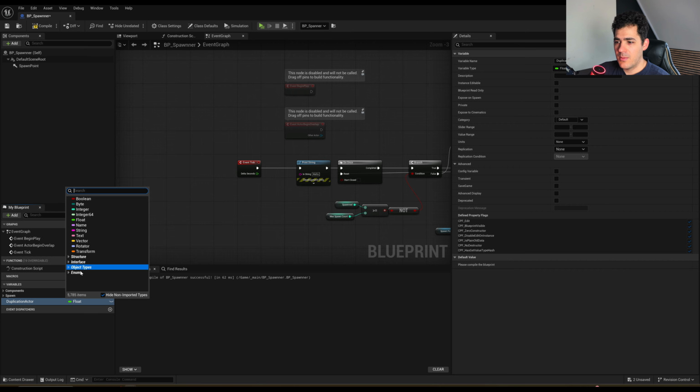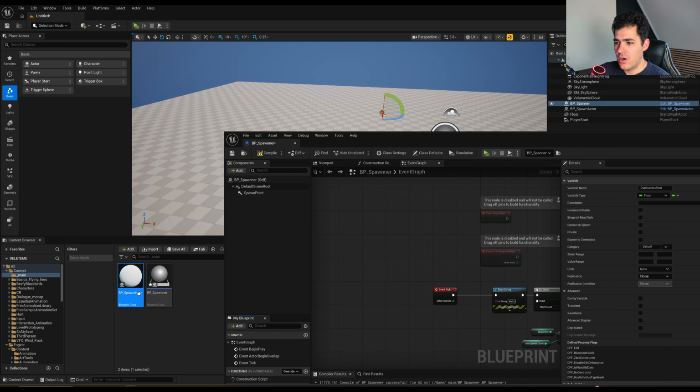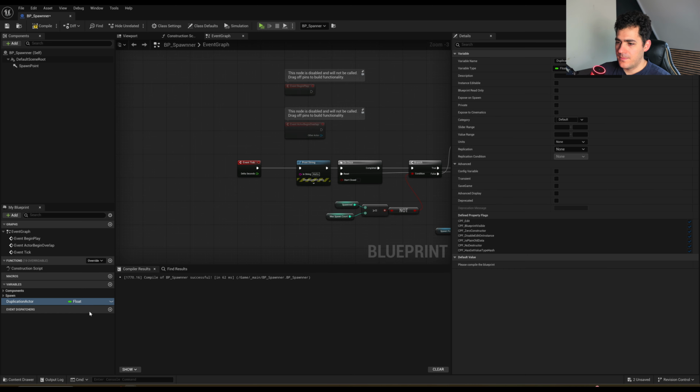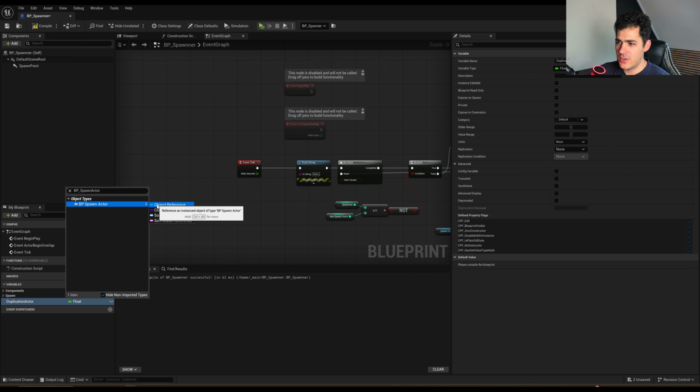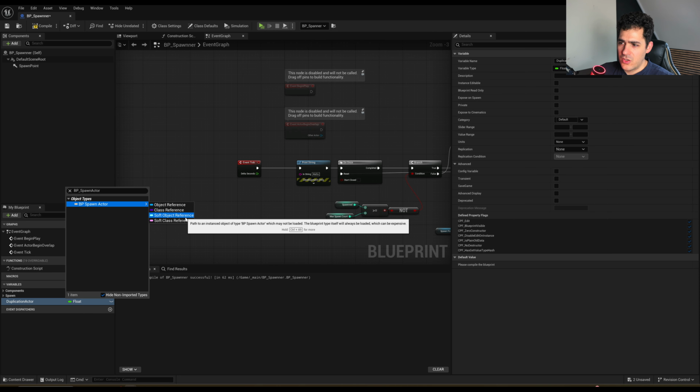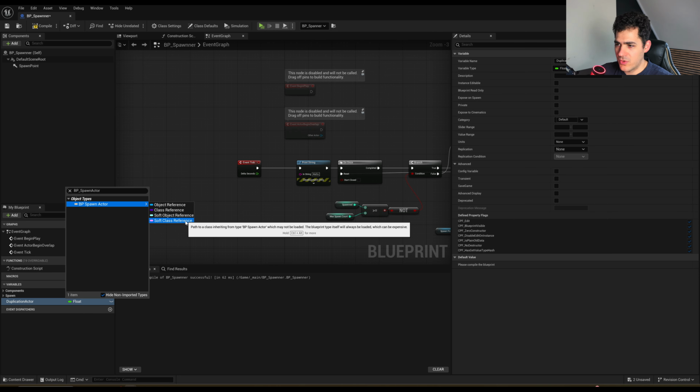The good thing about the types is that it works when you create your own blueprint. This is also a class type, right? So usually you can go back here and you can search for BP spawn actor, which is the actor we created. And here are the important things. There's soft object reference and soft class reference. We don't need to worry about those two right now.